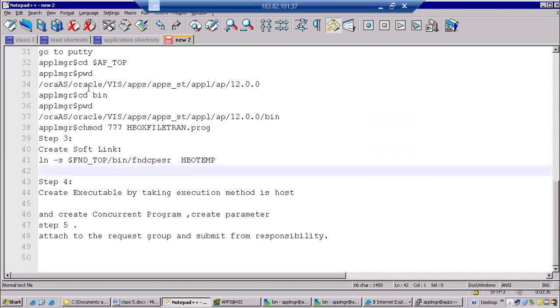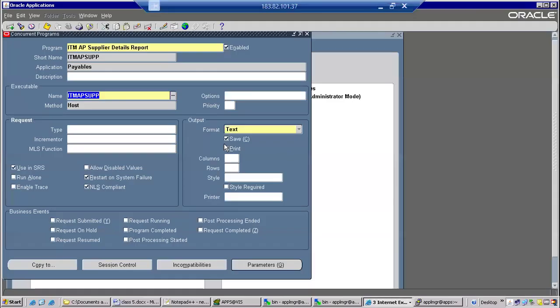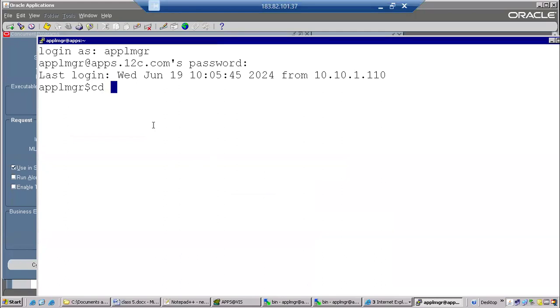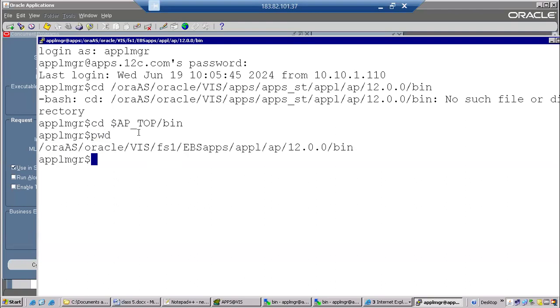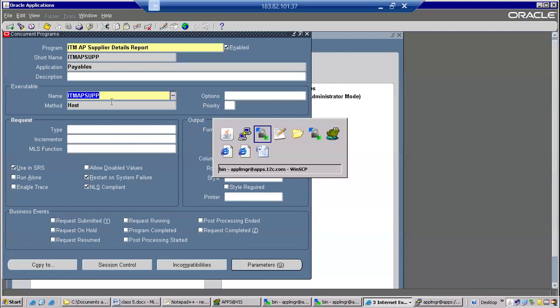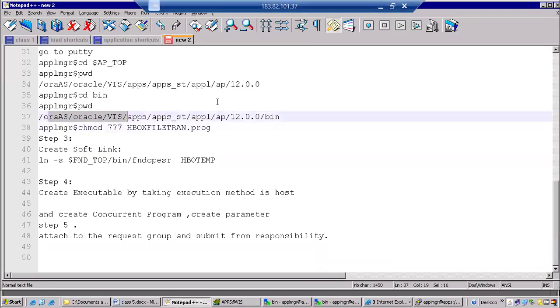So before that, what we can do, we can go with the first cd APPL_TOP and go to this particular path, or you can take the entire path directly. You can type cd like this. Okay, it is saying no such file or directory. Let's go with APPL_TOP slash bin. I think it is better, right? So we are in this particular path.